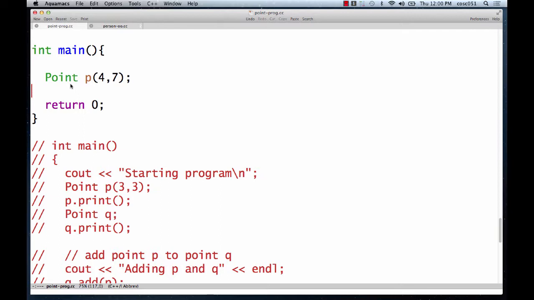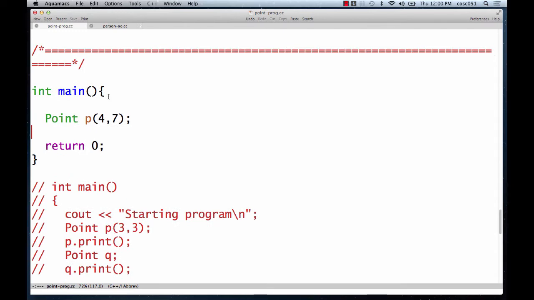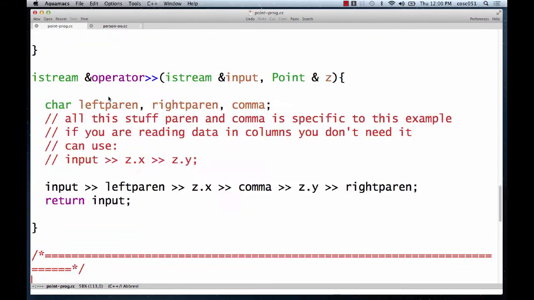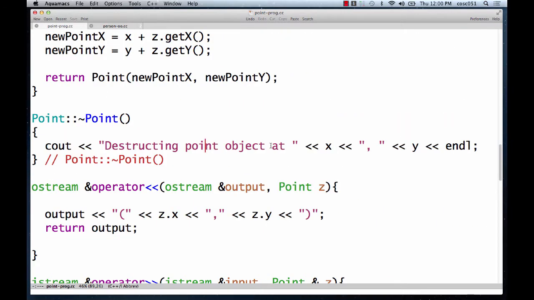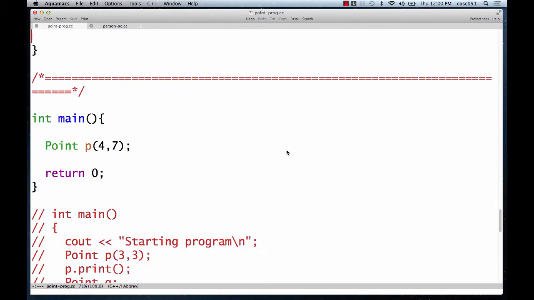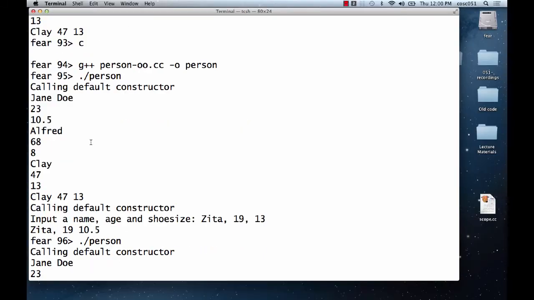And what happens at this curly bracket? The point goes out of scope at that curly bracket. So what will happen is that we will see the destructor fire. And what does the destructor do? The destructor prints out destructing point object. So when we run this program now, we're going to see an object get created and an object get destroyed.